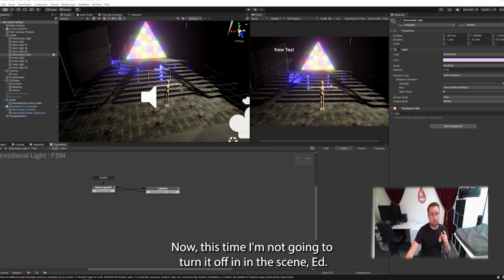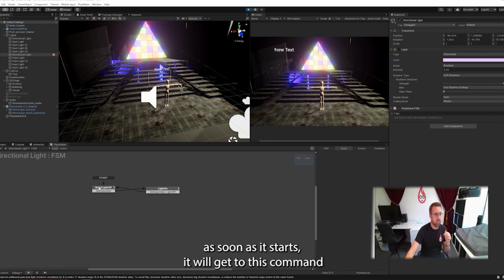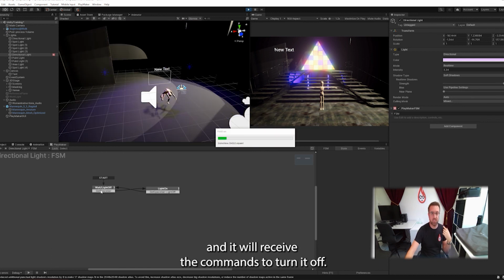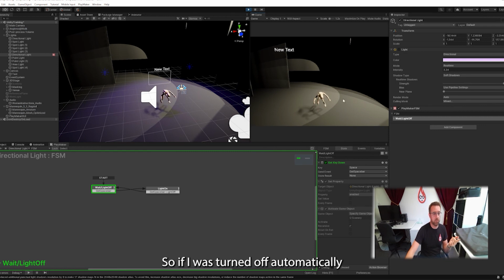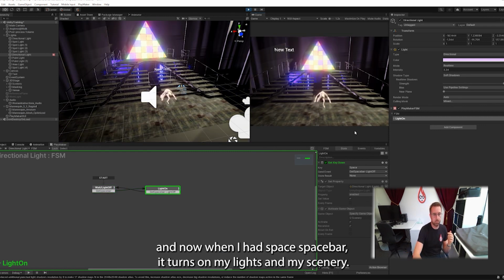Okay, now this time I'm not going to turn it off in the scene editor. You'll notice that when I turn it on, as soon as it starts, it will get to this command and it will receive the command to turn it off. So there, it's turned it off automatically. And now when I hit spacebar, it turns on my light and my scenery.